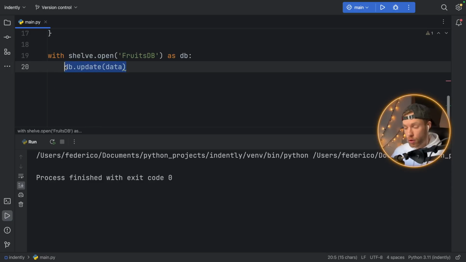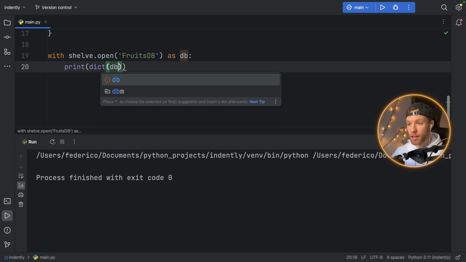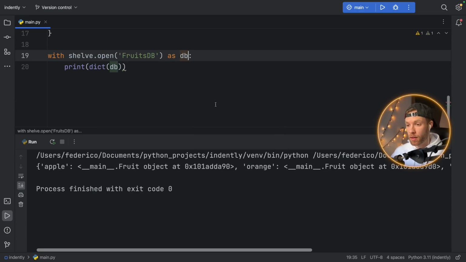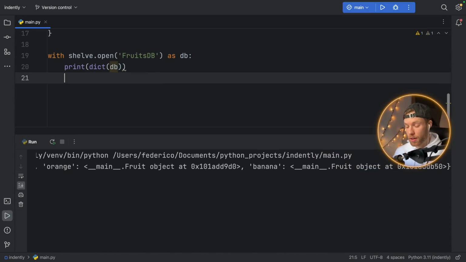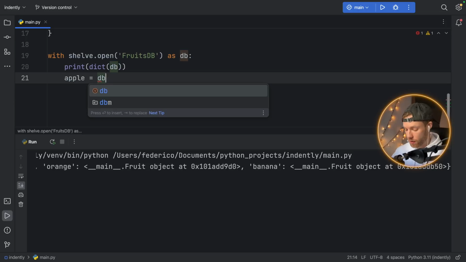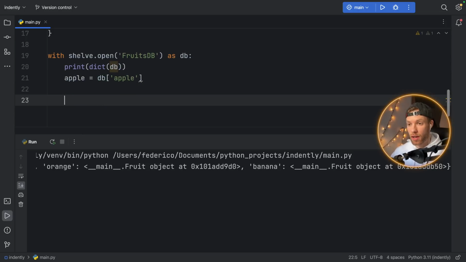So now let's retrieve that information. We're going to print the dictionary of the database to see what it holds. And if we run that, it's now going to hold these fruit objects inside our database. And we can just use them as usual. We can say apple is equal to db at the index of apple. And then we can actually use that outside in our program.